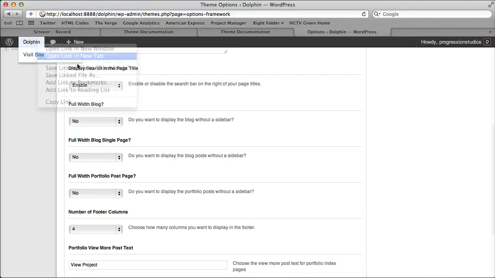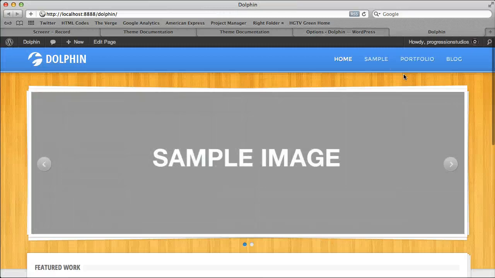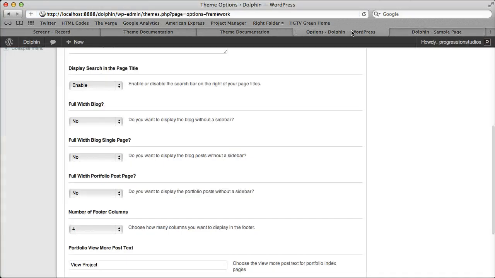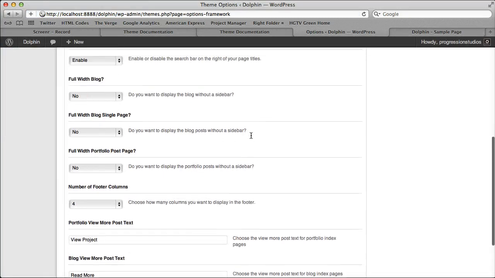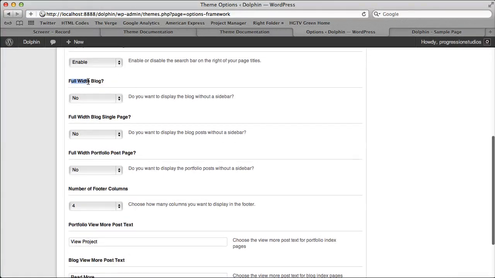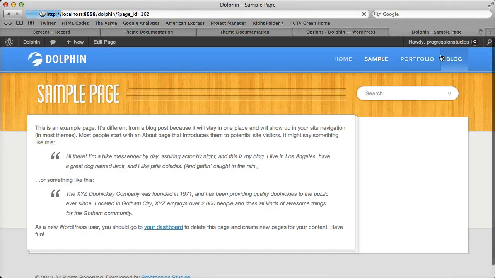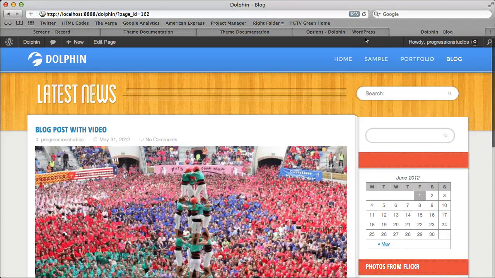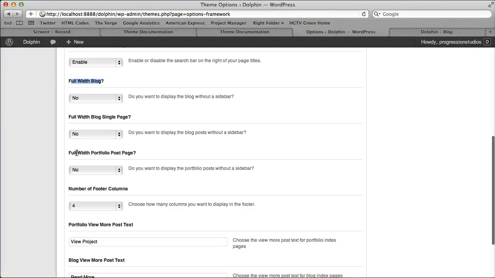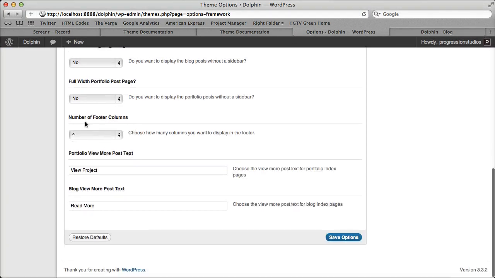Let's say you wanted to disable the search in the page title. You can do so right here with Enable or Disable. And we have full width blog, so if you wanted your blog to have no sidebar, you can do so here, and same with our portfolio post page and blog post page. Super easy. It's basically just disabling the sidebar.